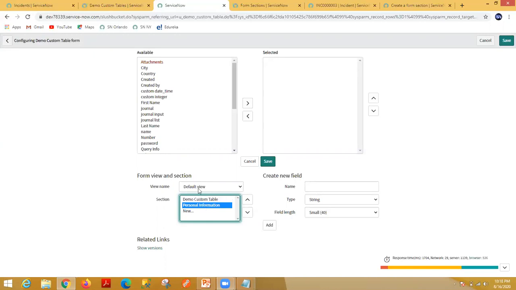Okay, so this is default view, selected view is default view, and under default view I have selected the personal information. Now I am creating, let's say, first name, type is a string, add, and last name. Okay, add. And if you want, let's say you can keep the email as well. Okay, so three fields I have added in the personal information section.